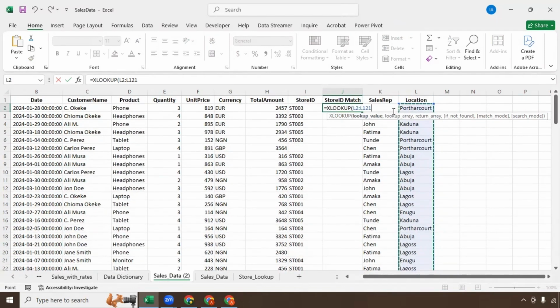So now, what is the lookup value? The lookup value is a required entry within the XLOOKUP formula. It is the value you want to search for. So we want to search for these locations now. We'll say comma. The next thing we'll be entering is our lookup array. Our lookup array is another required field within our syntax. The lookup array is the range or array where you want to search for the lookup value.